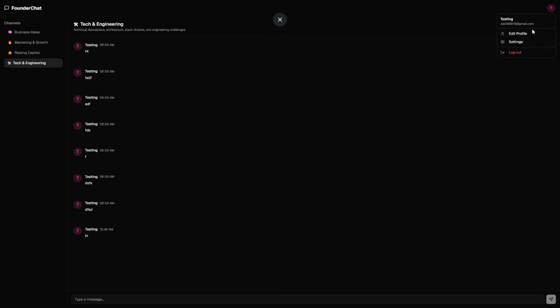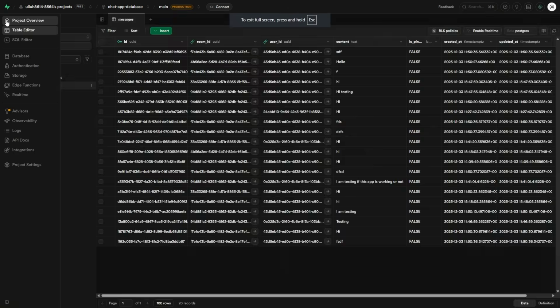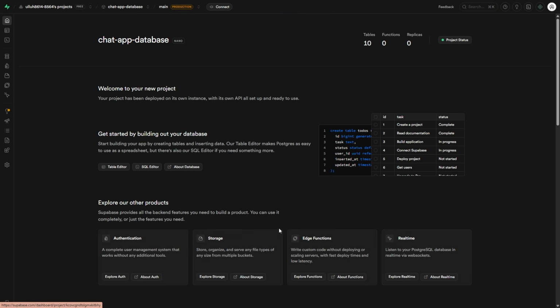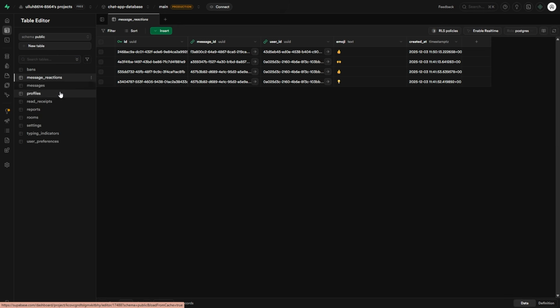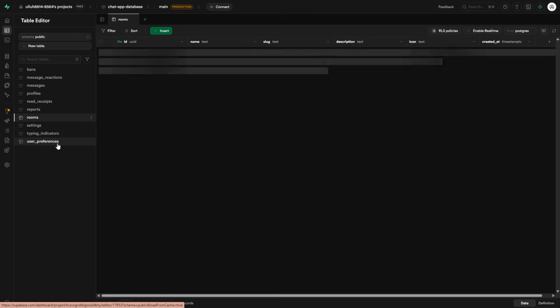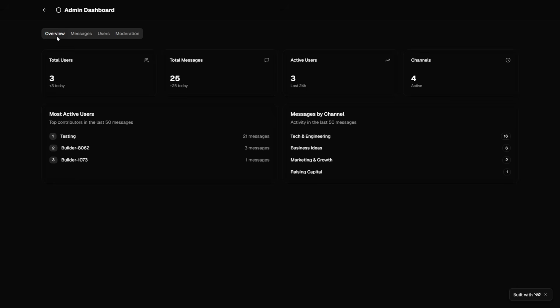Up in the top right corner, every user has a profile menu with options like Edit Profile, Settings, Log Out. When a user clicks Edit Profile, they can update their basic information and save it, and it goes straight into Supabase. Now here's Supabase, where all your data lives. You can see your tables for users, profiles, messages, and channels. Every message, every user, every update is stored here.